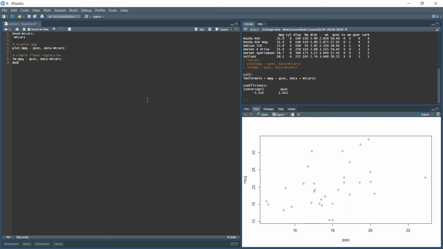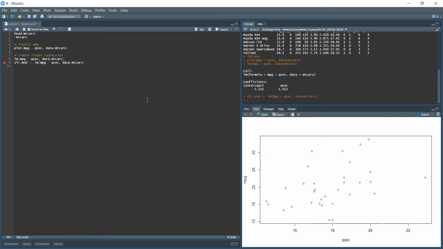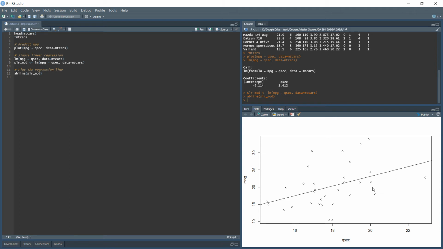So what I'll want to do is save this as a model. Maybe I'll call this SLR_mod for simple linear regression model. And then I can use this later on. Now, one cool thing that I can do with the simple linear regression model is I can plot the regression line. So I use the command abline and then give it my model with my regression line. And this is going to add the simple linear regression line onto my pre-existing plot.